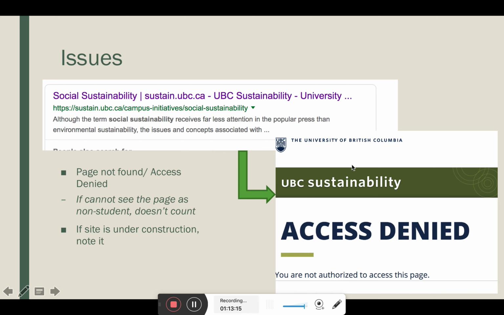So if I was going to apply at the University of British Columbia and I can't look at their social sustainability page, it does little for me. Or if it says page not found and the page is down, that doesn't count.